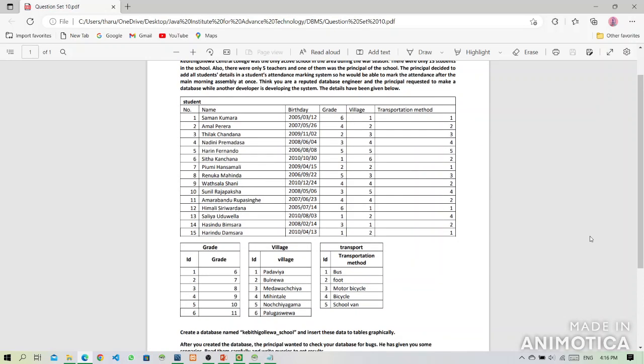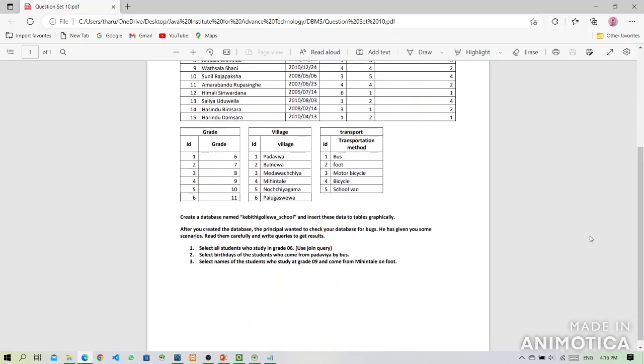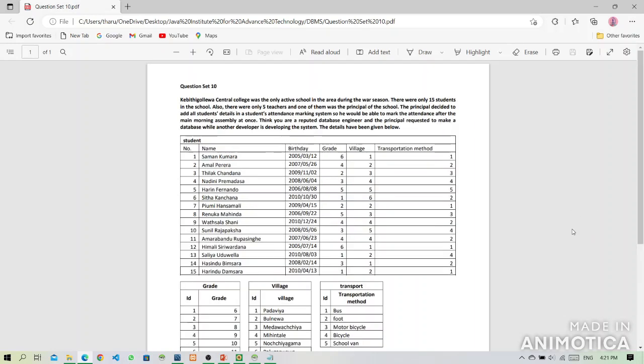So they have given the details. First they have said create a database named Kapitigolla School and insert this data into the tables graphically. Okay, first we'll create the database. Here we'll use MySQL Workbench software. To do this, we'll draw an ER diagram.